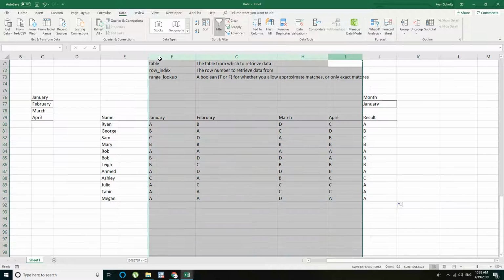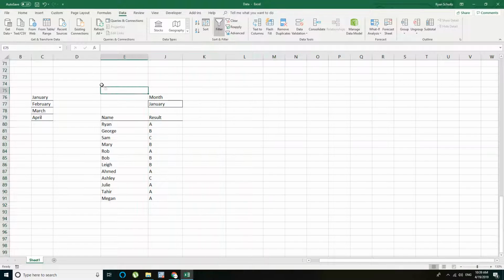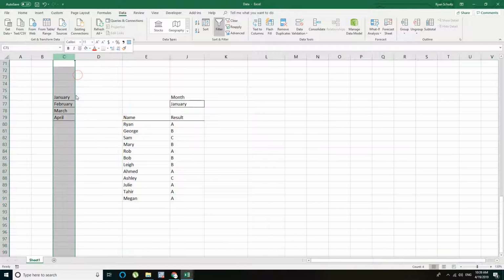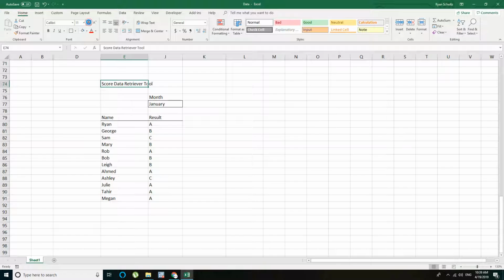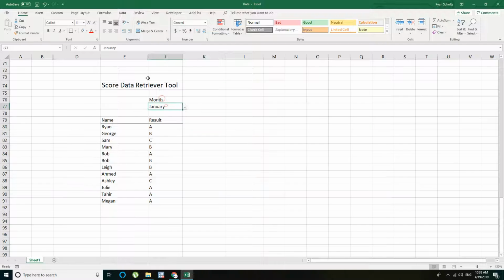Now, say we just want to hide all this. And perhaps we want to hide these as well. And this could be our score data retriever tool. So what this does is you just have to select a month and then it retrieves each person's score. So you just go like this. I'll just apply some final formatting here. Cool.